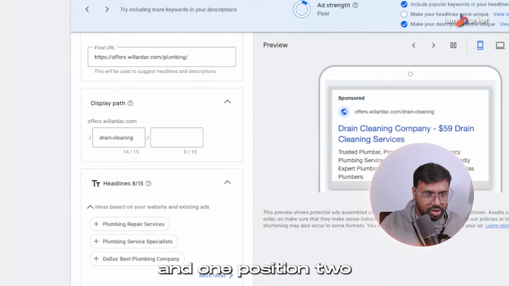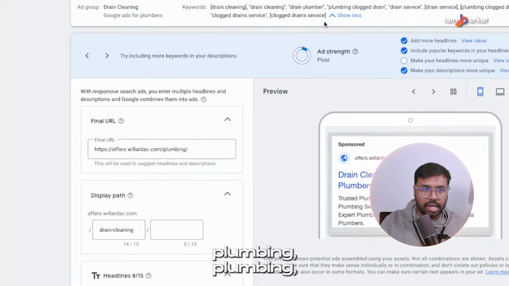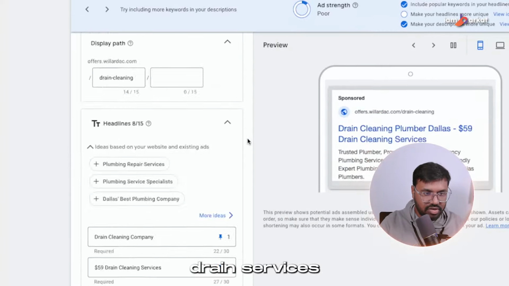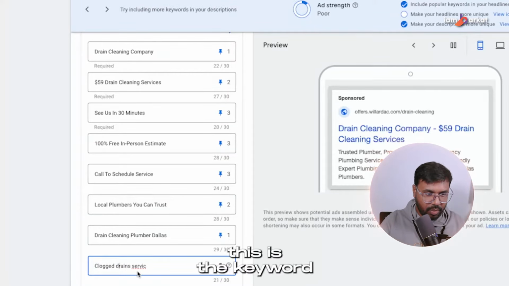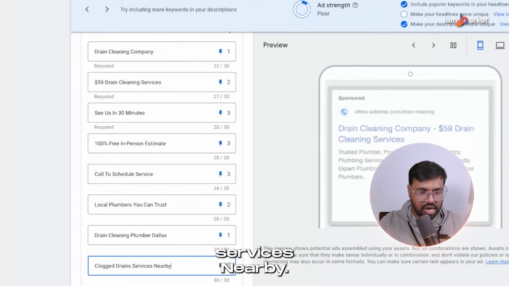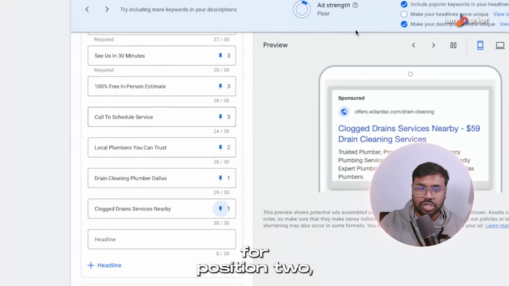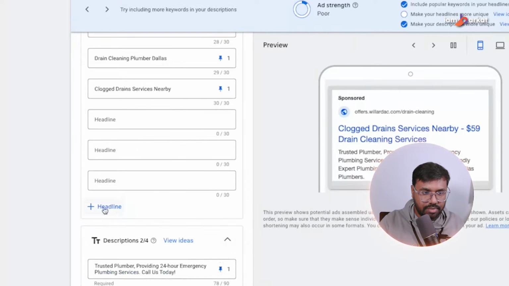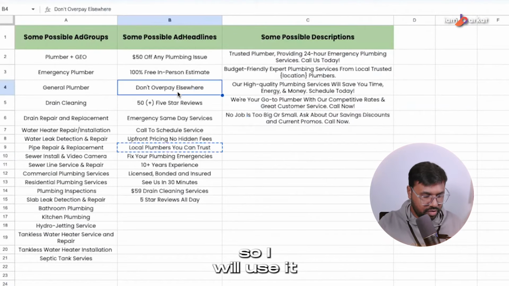And on position 2, maybe I need to check my keywords here. Click on show more: plumbing drain, clogged drain services. I can use "clogged drain services nearby," because this is the keyword I am using at the ad group level. I can pin it on headline 1 for sure. And for position 2, I need a couple of headlines. I think I need 7 to 8 more headlines.